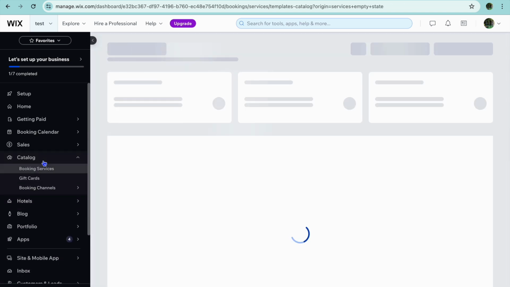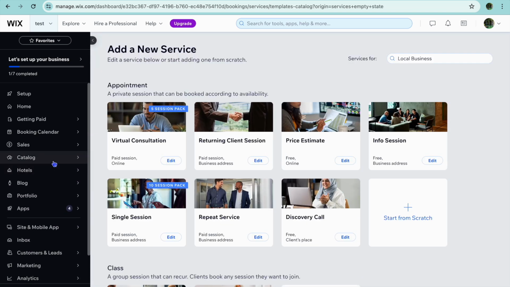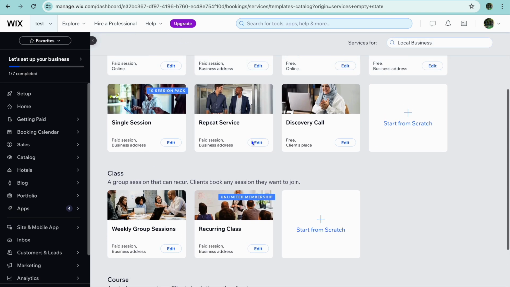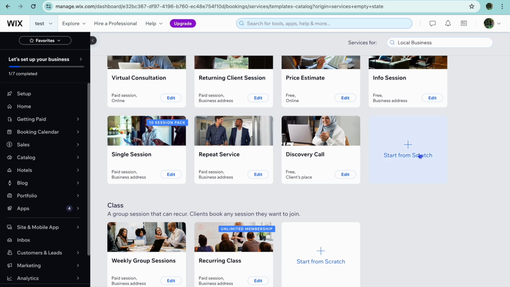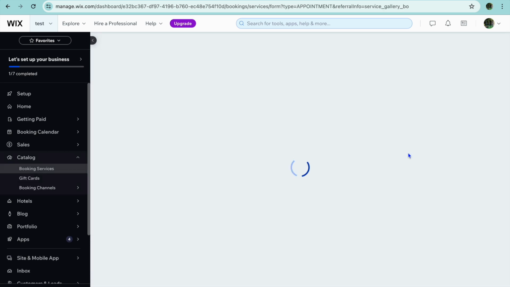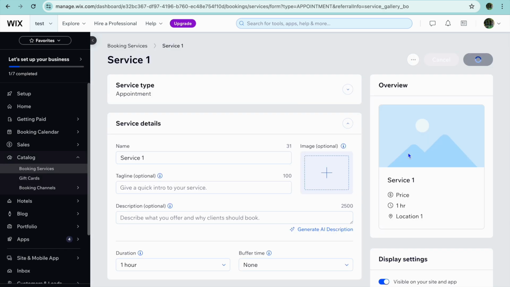Now, if you want to collect bookings also, you could select catalog, and from there you will see different booking services that they will suggest, and you can select any one of these services that best match your business, or you could tap on start from scratch, and then from here you can create a service that you would like to offer.